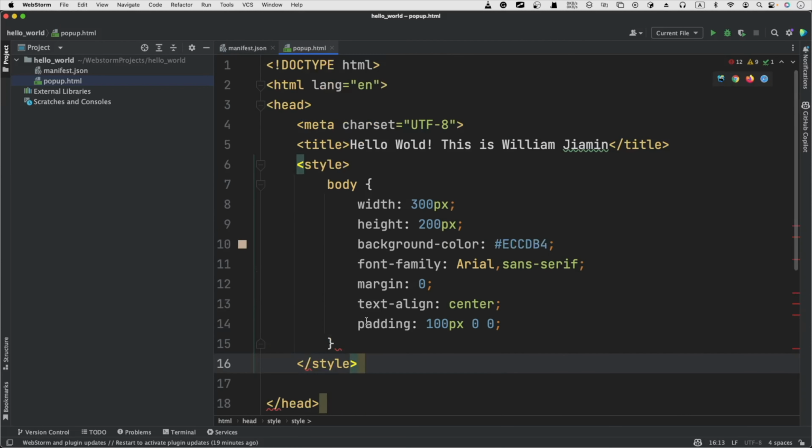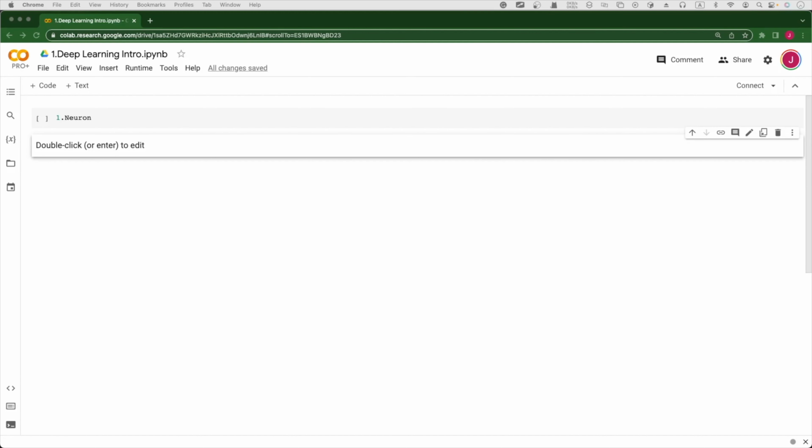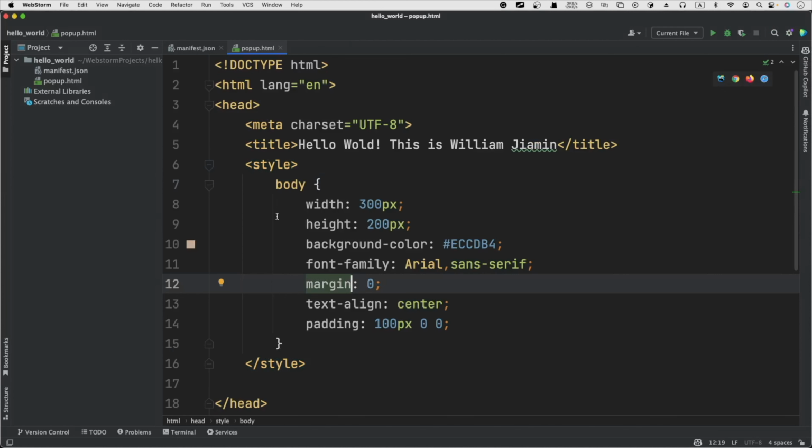Let me pause a few seconds. I think maybe something is wrong. Maybe I just restart WebStorm and everything will be fine. Oh guys, problem solved. I restarted it and it's just gone. So maybe it's something buggy and glitchy with WebStorm.